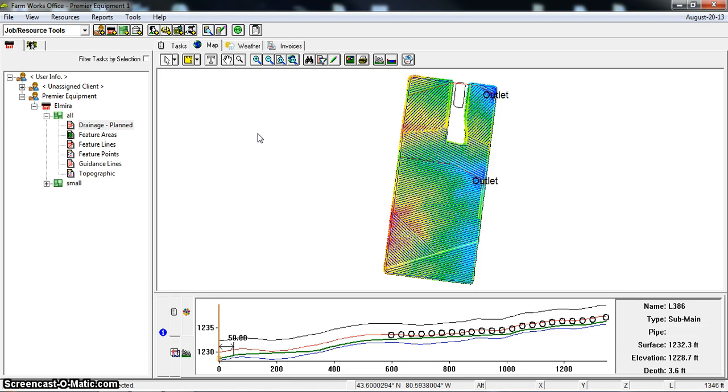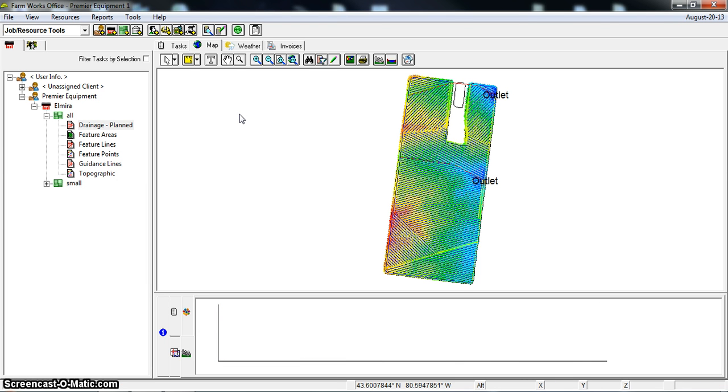This drainage plan layer needs to go out to the machine for 3D elevation control. However, there's a second component that often gets requested that also goes out for guidance, and that goes out in the form of a feature lines layer. The FMX, or the machine control computer, does have the ability to auto steer or guide to a feature line. So what we're going to do in Farmworks is create that layer.